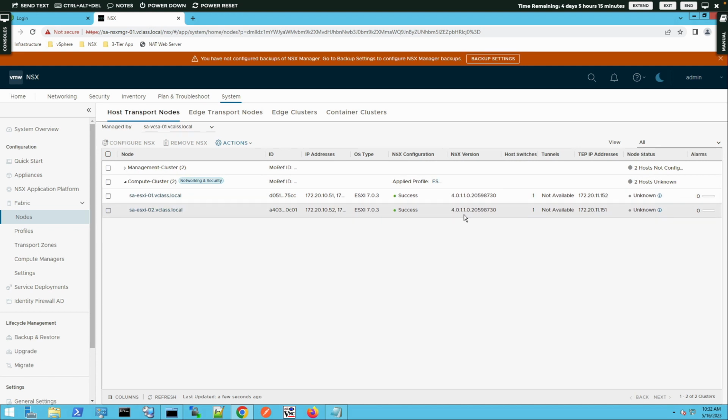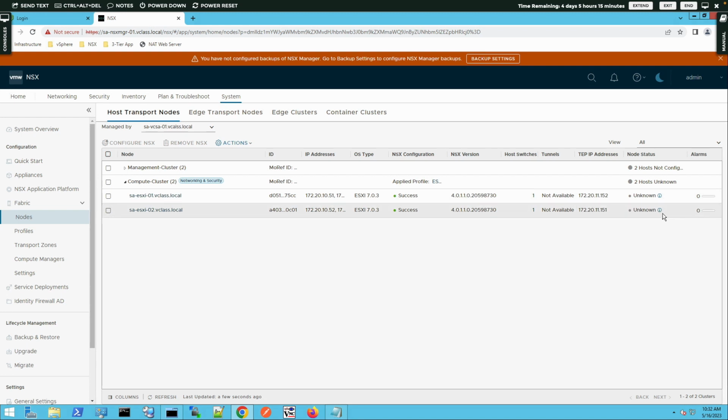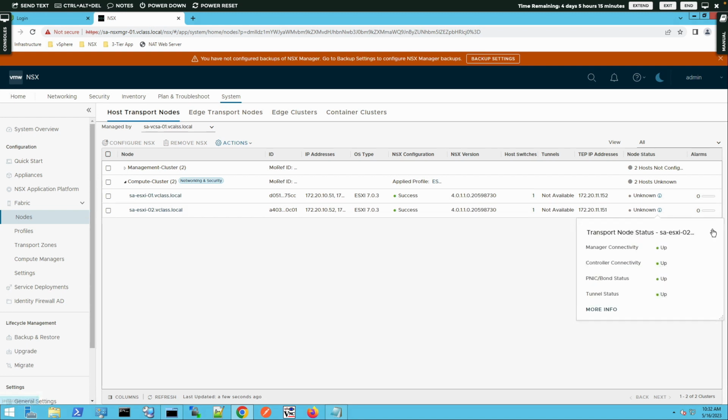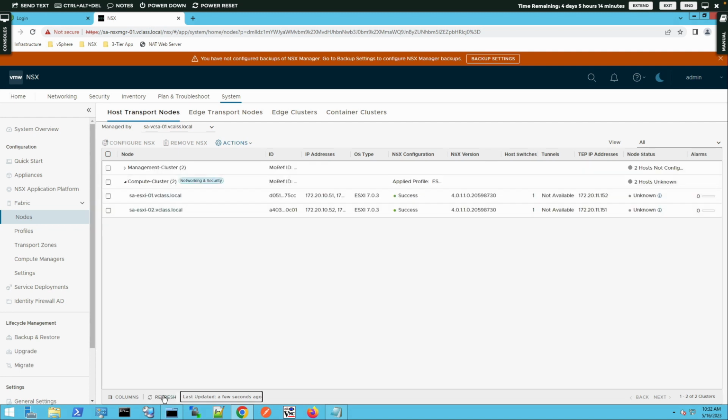NSX 4.0.1.1, one host switch. No tunnels available. We haven't created any overlay networks. We've got our tunnel endpoints. We're still waiting on our node status here, and it looks like everything should be okay, right? The manager connectivity should be up, controller connectivity is up, NIC status is up, tunnel status is fine. So we look at both of these, ESXi2 and ESXi1. Both of these appear to be just fine.